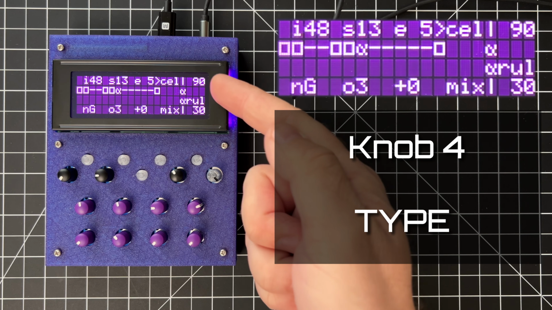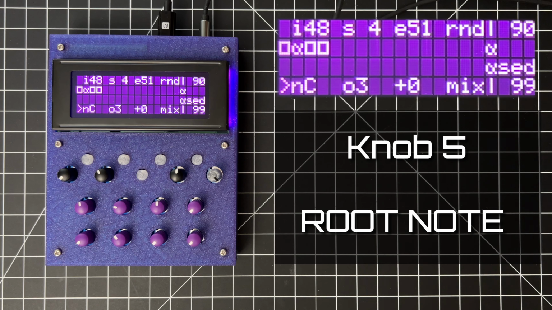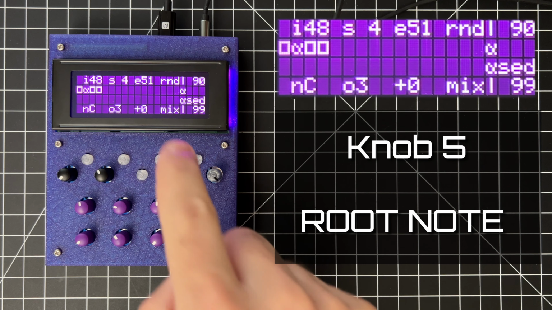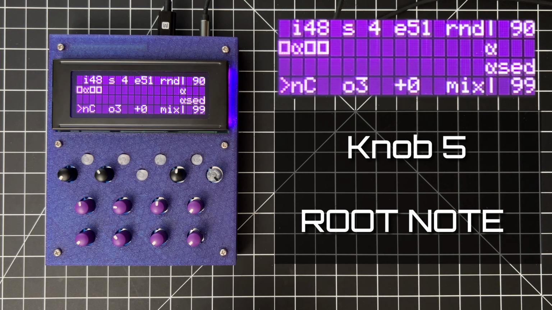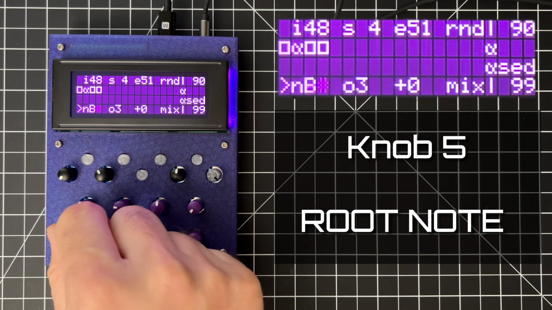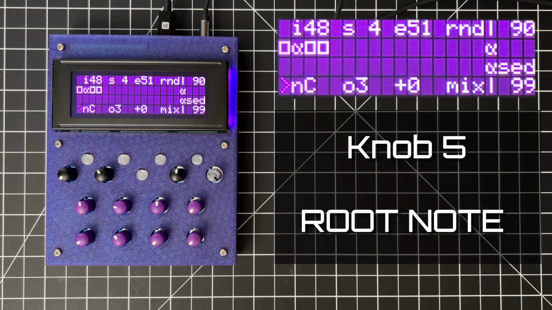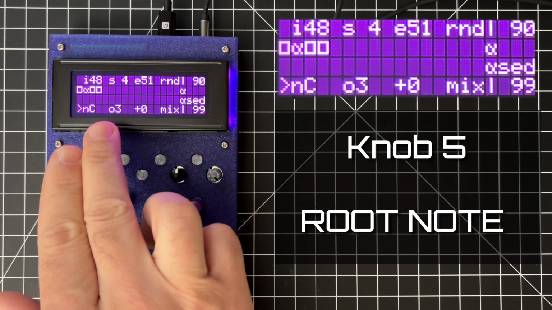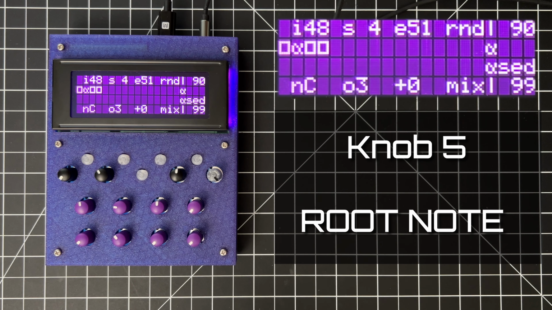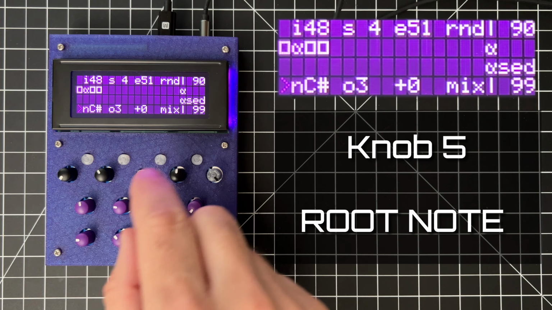Now, the next thing on the display here would be just the tempo. That's not adjustable from the screen, that's in a menu page. So, down here on the bottom row, we have most of the note controls, starting with this guy here on knob 5. This just chooses the bass note that the sequence is derived from. In combination with the other settings down here, it will transpose the sequence.